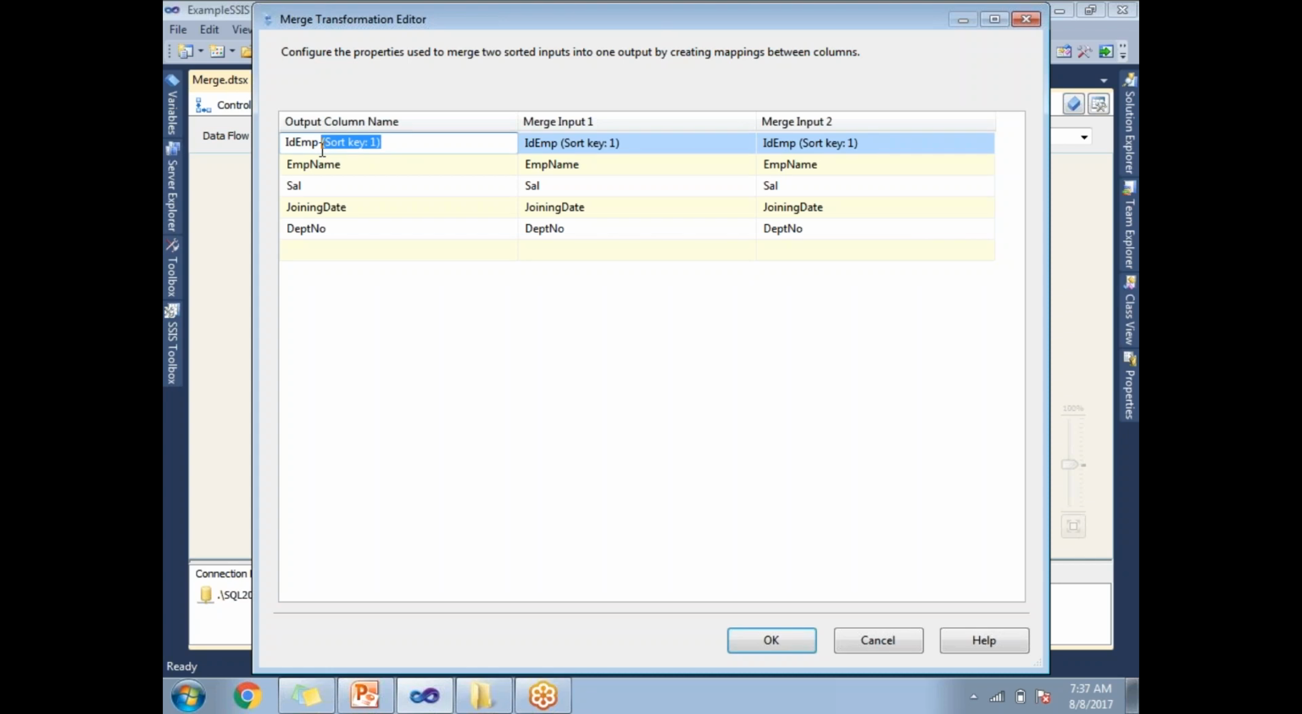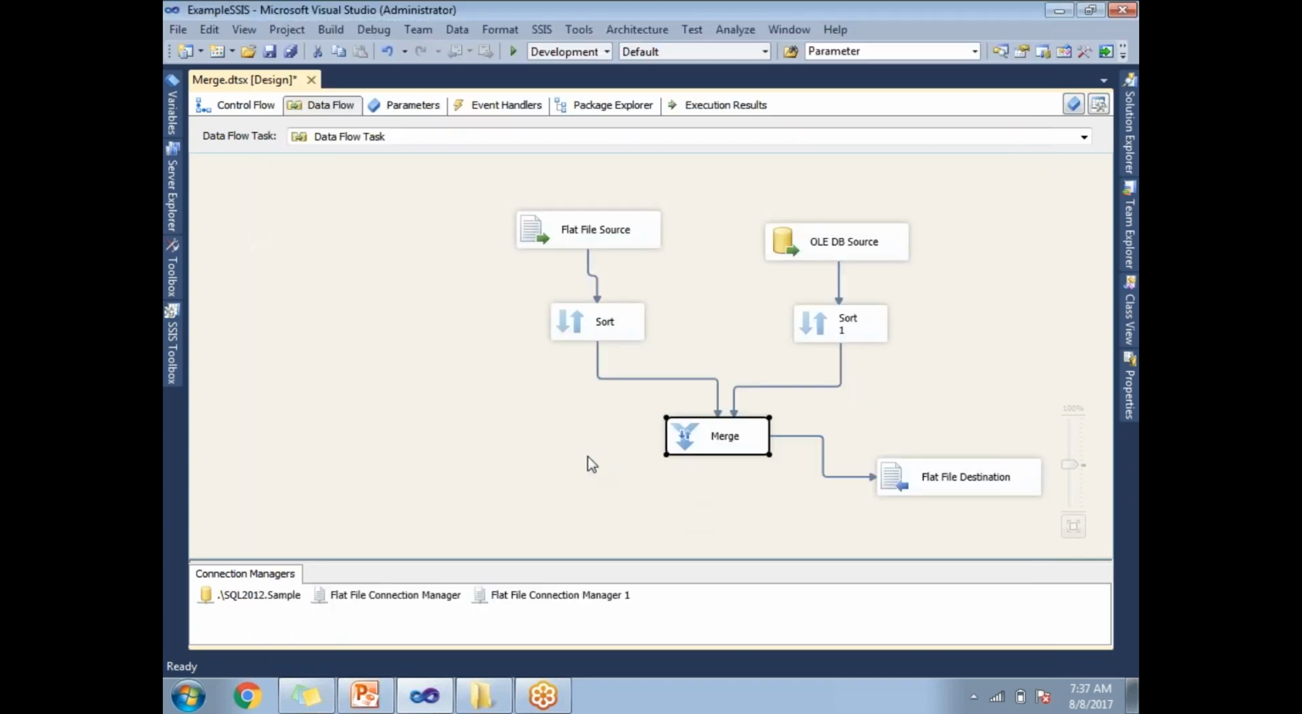I don't want to go with this column name. Let me go with ID employee only. By default, it takes ID employee of sort key column one. I don't want that as the output key column, so let me change it to ID employee, and the remaining columns are as they are. You can change the column names if you want. Click on OK. And one point is, the output of the merge is also a sorted one. But again, I'm repeating, I am keeping the ID employee as a varchar in both the inputs.